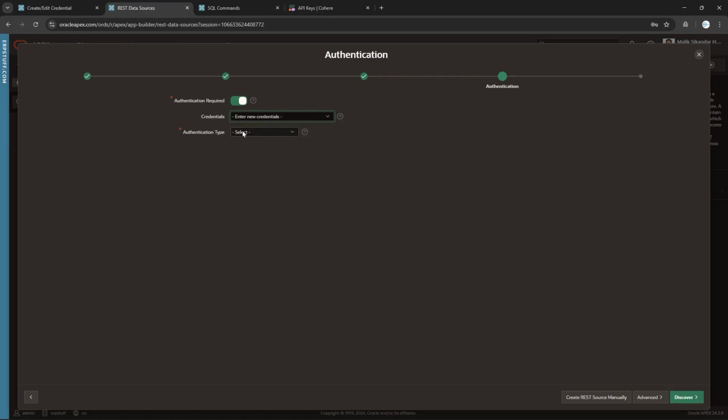Enter this. Type: let's say, for example, it is basic. I will enter username and password. What it will do is create a web credential in the web credential storage. Okay, so it's not just one time. So this is, you can try.